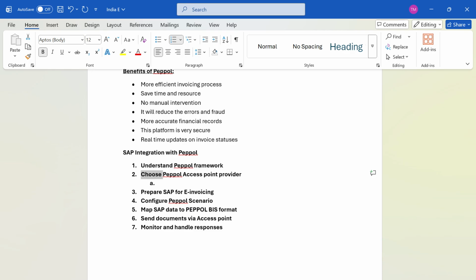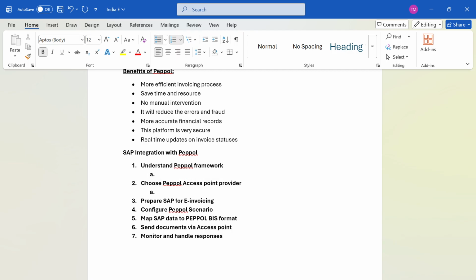So today we'll see how SAP can connect to the PayPal network, how the integration happens. There are certain steps that we need to follow. The first step is to understand the PayPal framework. The PayPal framework works based on the BIS format.